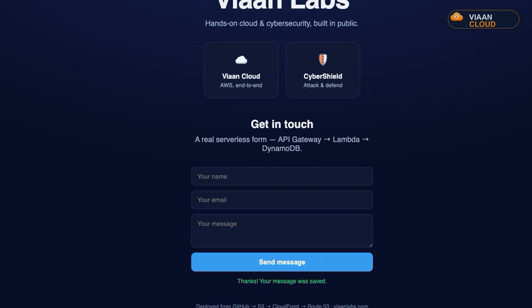Take a second to appreciate the path. The browser, to API Gateway, to a Lambda function, into DynamoDB, and back, all serverless, all on our own domain, costing essentially nothing when idle. Your website is now full stack.